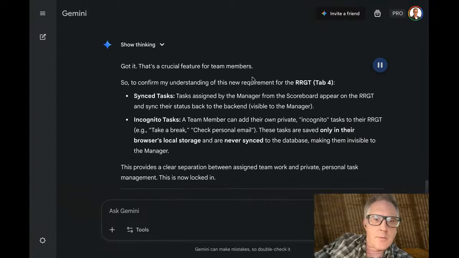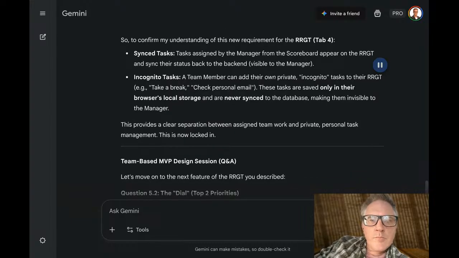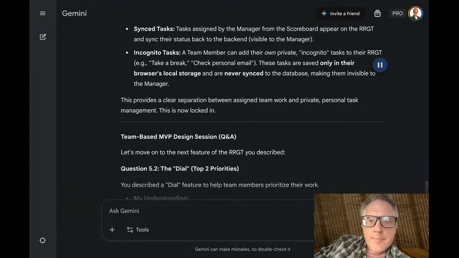Got it. That's a crucial feature for team members. So, to confirm my understanding of this new requirement for the RRGT, tab 4, synced tasks. Tasks assigned by the manager from the scoreboard appear on the RRGT and sync their status back to the backend, visible to the manager. Incognito tasks.